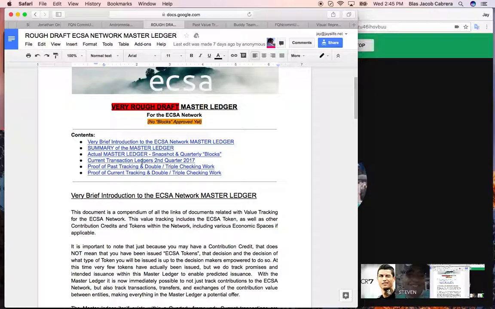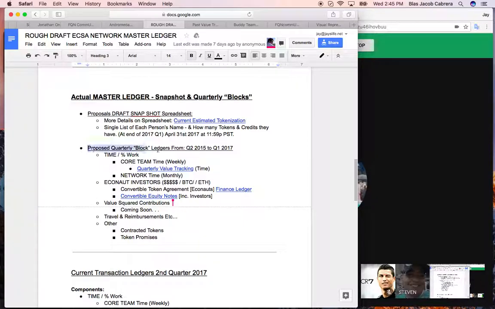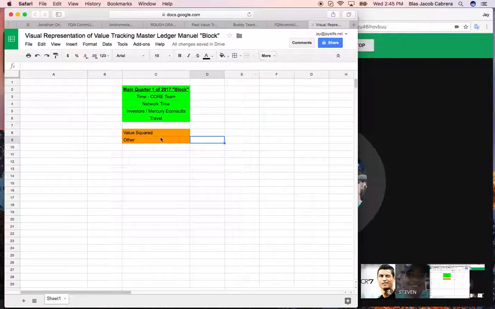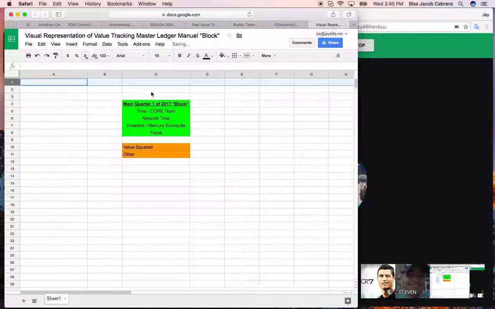So, for example, the current ledger would be under the master ledger, and you have the proposed quarterly blocks, right? And this is our current one for quarter 1, 2017, right? So we'd have a single block for 2017, and this would be the representation of that. So you'd have the approved parts of the block, and then you would have additional blocks you could add to it in the future below it. And then above it, you technically could make additions above it too.